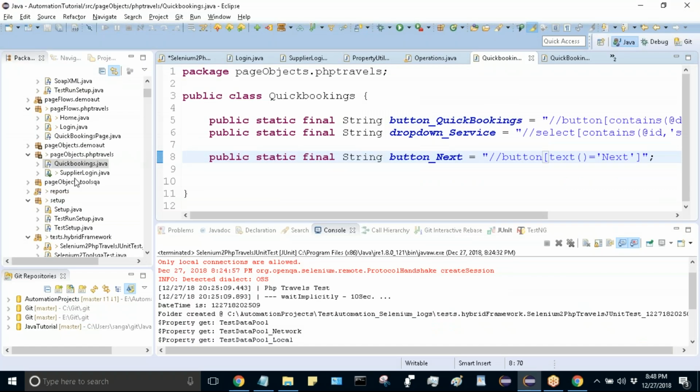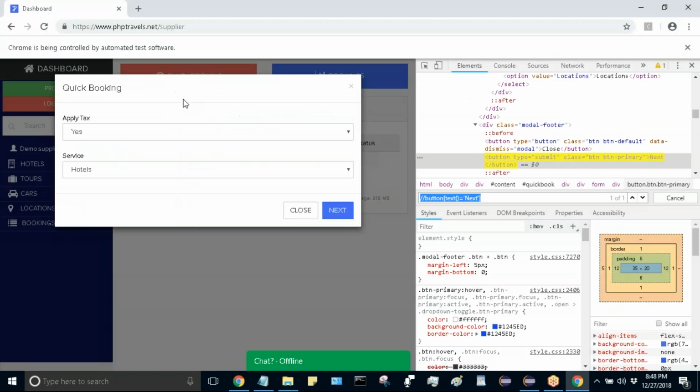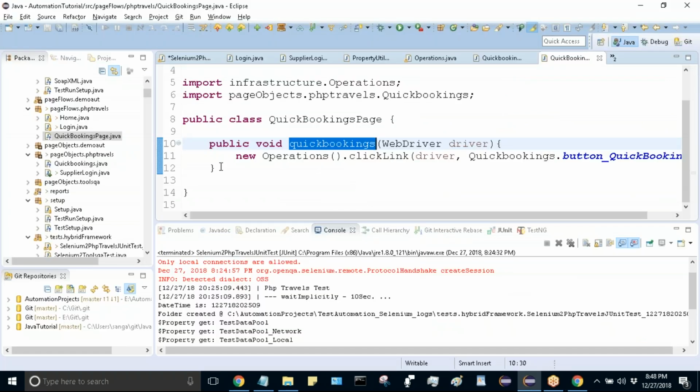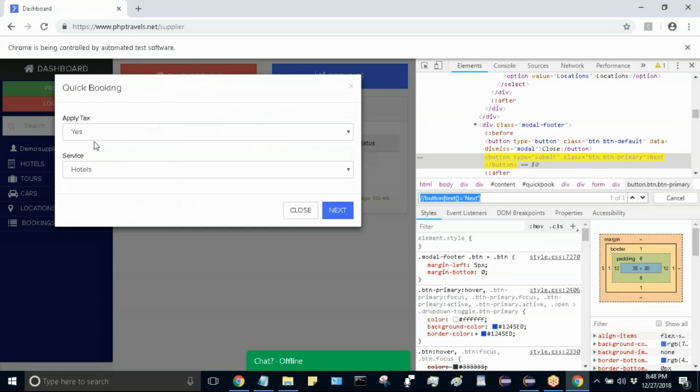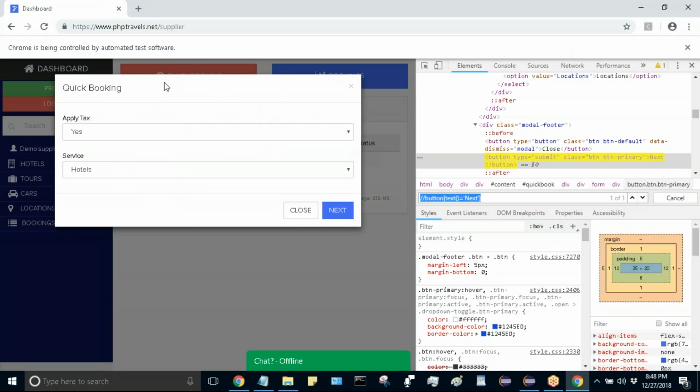Now let's automate this. Okay, so where do we automate this? In the page flows in quick bookings page. Okay, we'll go there and quick bookings, first link is clicked. Then what you have to do is, it's actually quick booking pop-up, let's call it. Let's create a separate function. Now after this opening, this pop-up takes a little bit of time, isn't it?